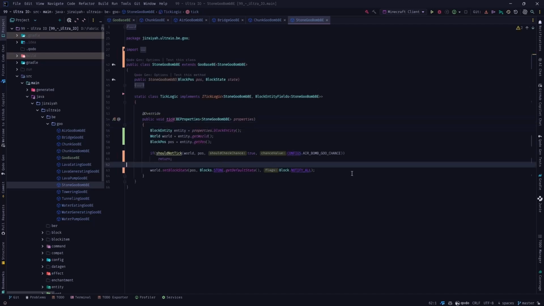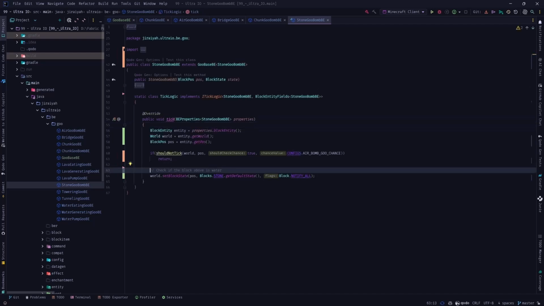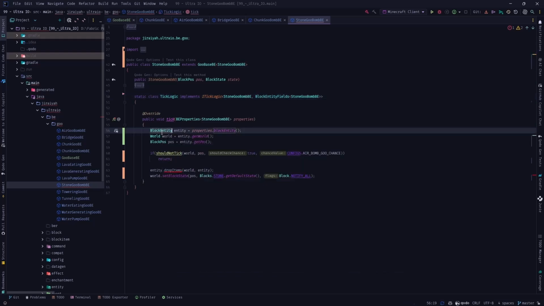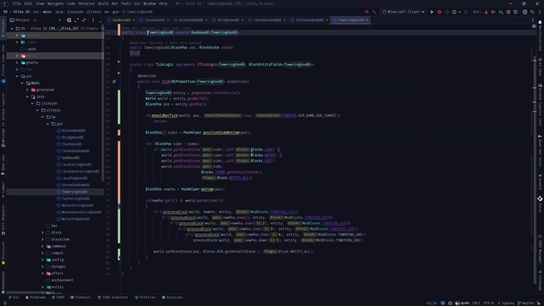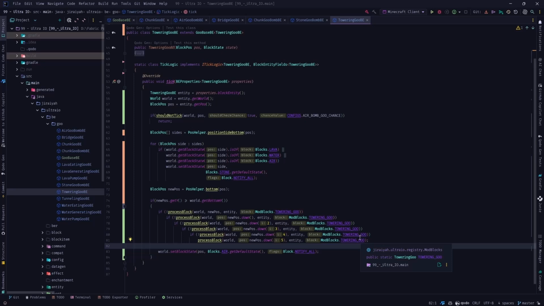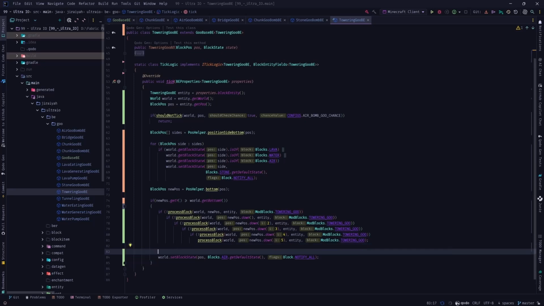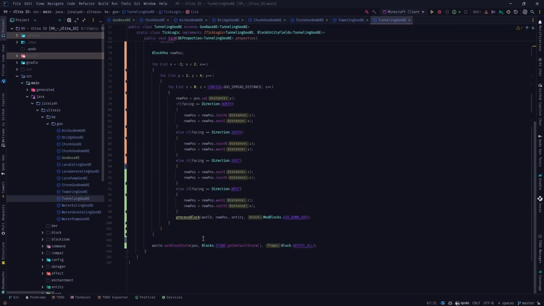The stone bomb goo is again one of those things because it will be replaced with the stone, but originally it was something else. So we will say entity dot drop items for the world with the entity. Now we have a problem because this is a stone bomb goo, BE, towering goo. Now towering goo is the very first block, so yes, it will replace itself and we will say that entity dot drop items for the world with the entity, and I will copy this. Tunneling goo is the same deal. The first one is actually being replaced with the stone, so yeah, why not?